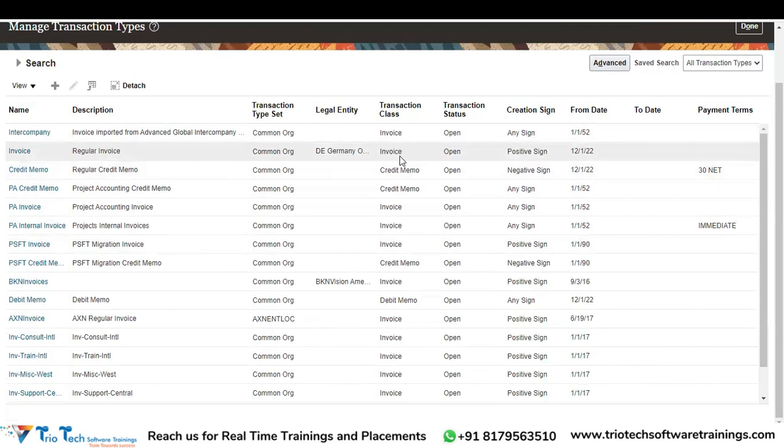With the transaction class as invoice. Similarly, credit memo, which is mentioned as regular credit memo, and the transaction class is credit memo. Similarly, there would be a debit memo, which is called a regular debit memo, and the transaction class will be a debit memo. But these are the regular ones, for a normal scenario when there is no differentiation between the invoices based on their revenue streams or based on their types. In that case, only a common name will be created.